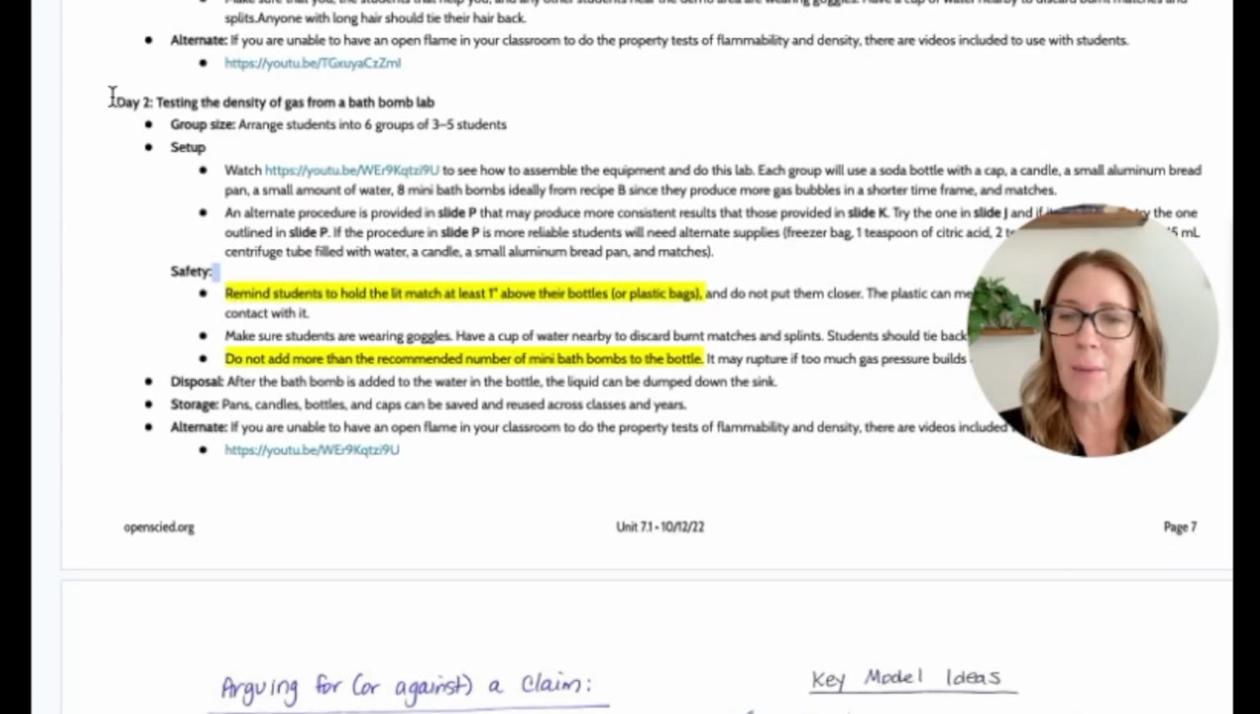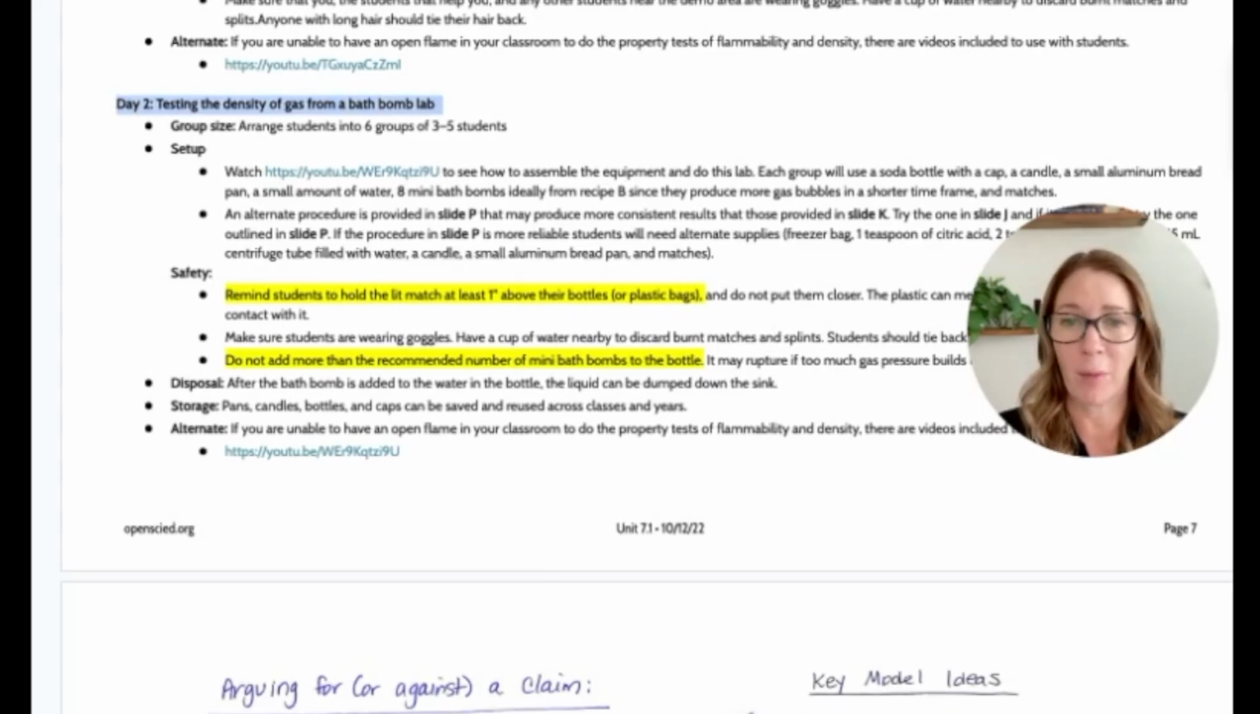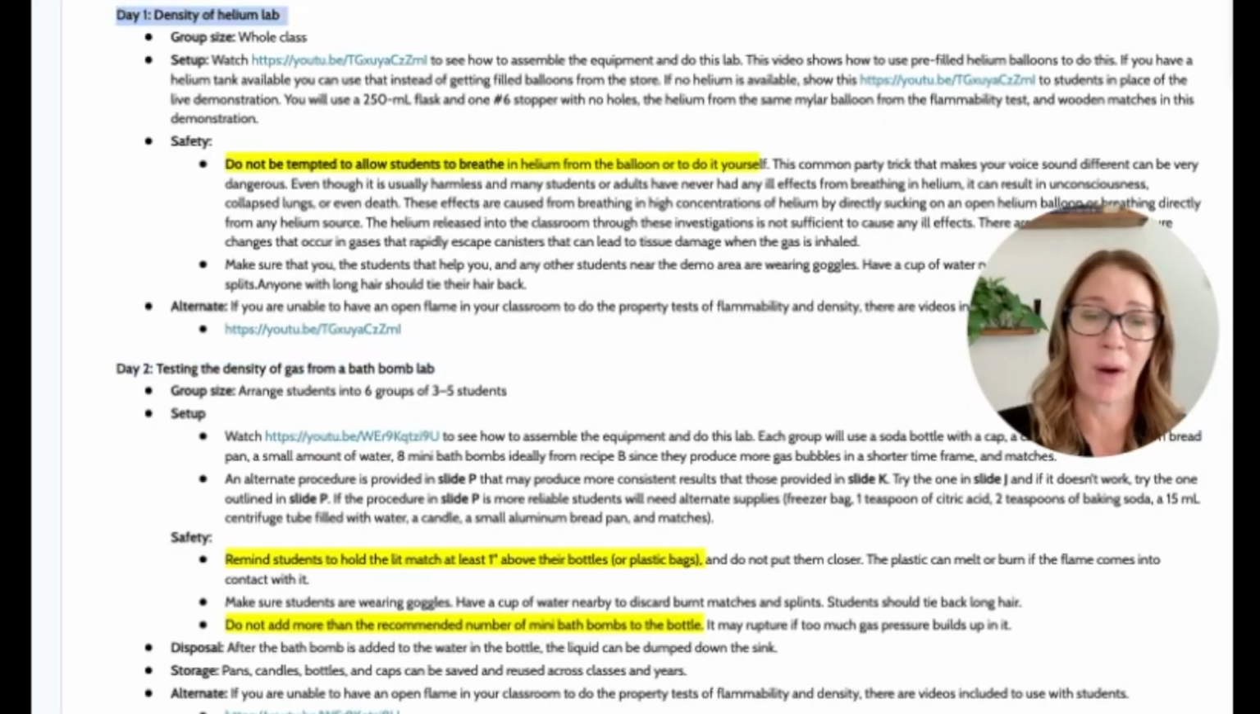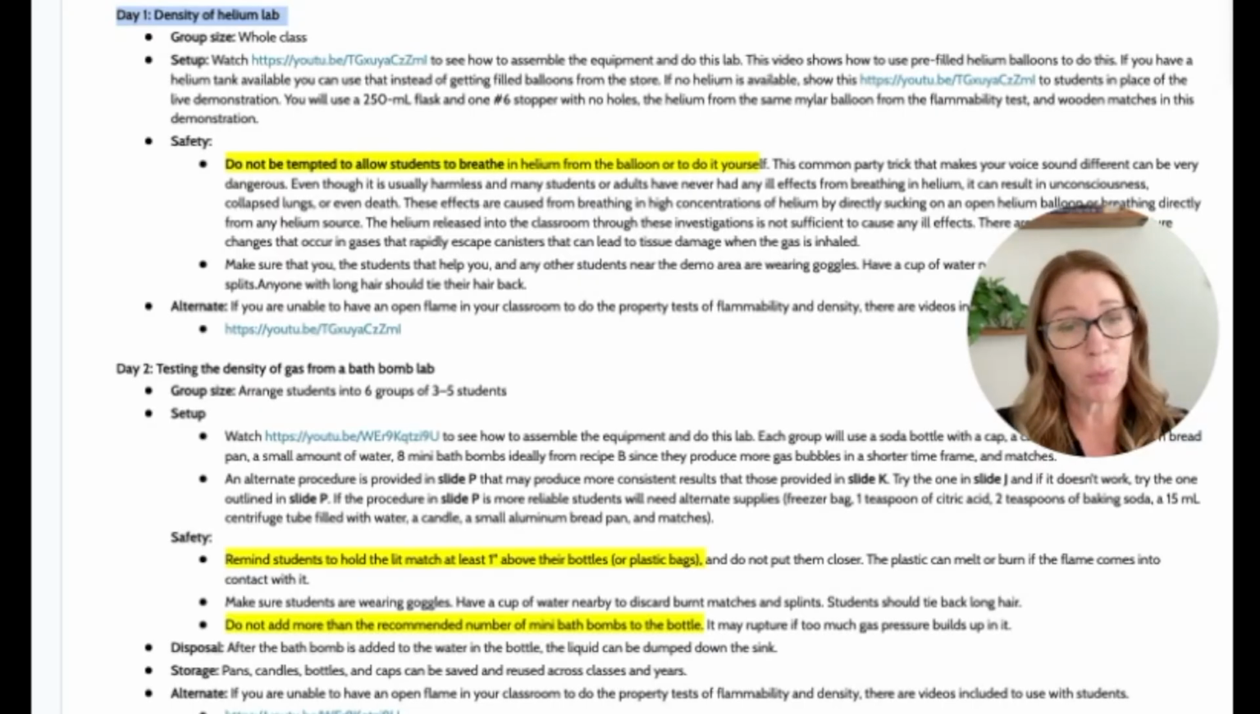So this is the setup for the student groups who will be testing the gas from the bath bomb flammability. But there's also a demonstration because you probably don't have a lot of helium. You'll need to get one balloon filled with helium, maybe a couple if you have a lot of classes that day. And you're going to put a straw in the Mylar balloon filled with helium and then use that to fill up a flask. And so you'll need to do that twice per each class.